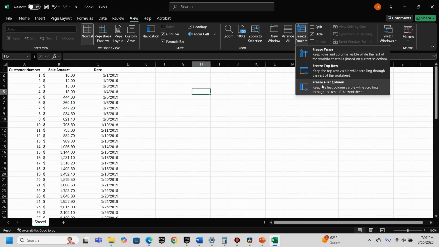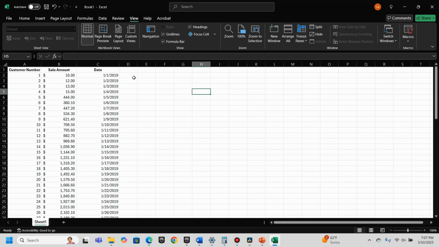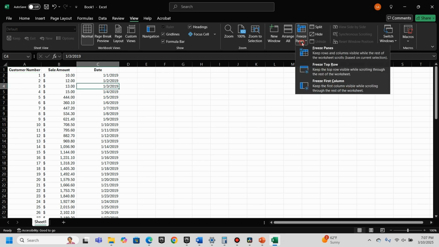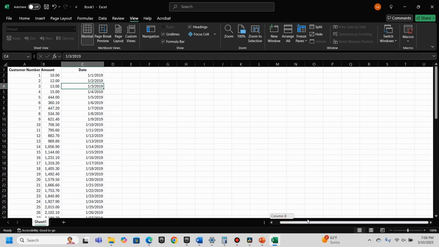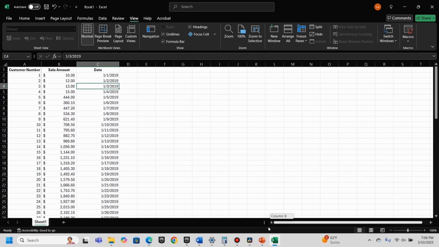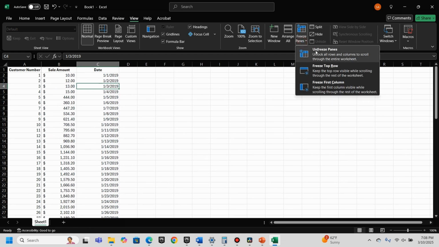Your other option would be to freeze the first column. So maybe you don't have your titles across the top, your header here across the top. Maybe you've got it in the first column. Well, you can also freeze that first column. Now, it doesn't do anything this way, but you can see I can scroll right and left, and it's freezing that customer number. So that's kind of useful if you want to freeze your columns.